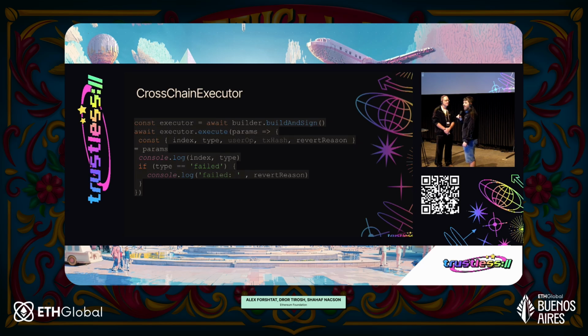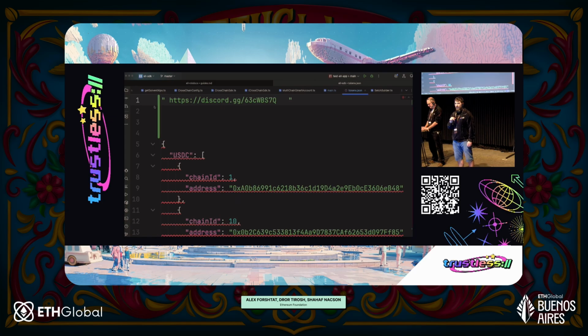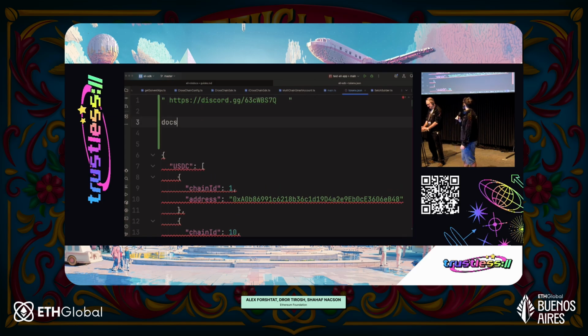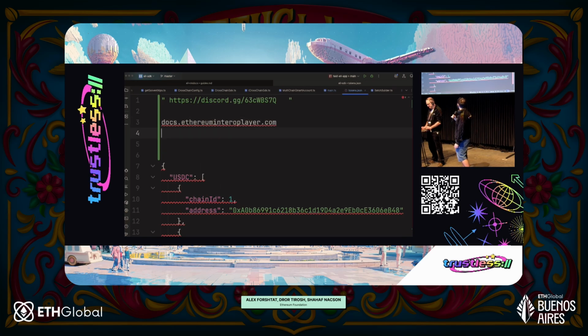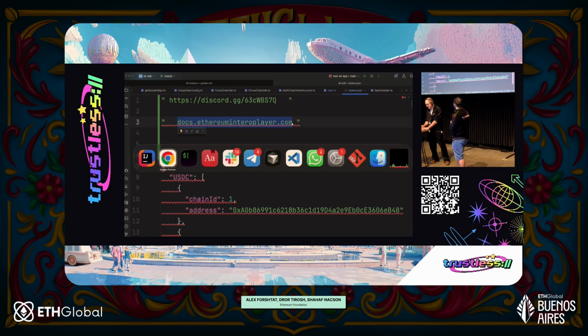The release was yesterday, it went live last night. It's available at docs.ethereum.interop-layer.com. No, docs.ethereum.interop-layer.com. Like this? You can open it, I think. I wanted to get rid of the underline. It's okay. I could also open the Discord now.